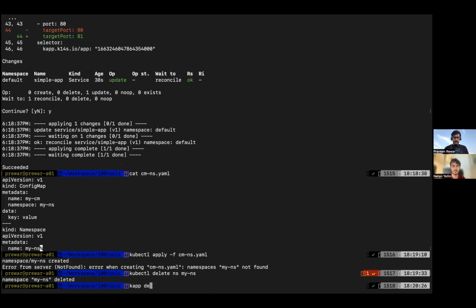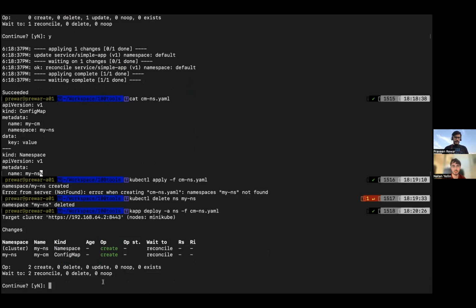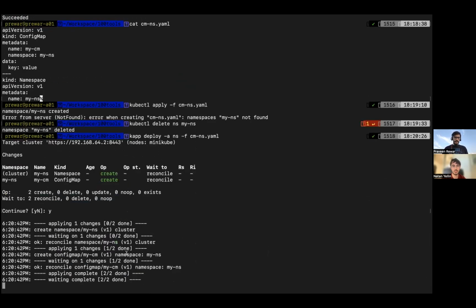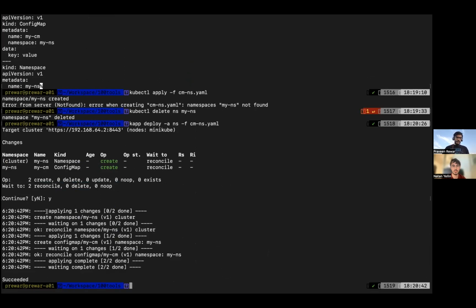Namespace is deleted. So I'm just calling the app NS. So saying let's create a namespace and create a config map, and boom. So now if you check out the logs, it actually created the namespace first and then waited for it to reconcile and then created the config map.